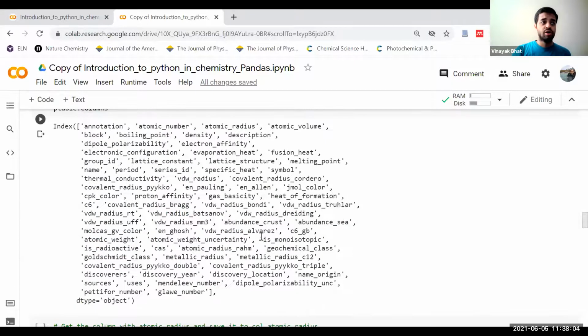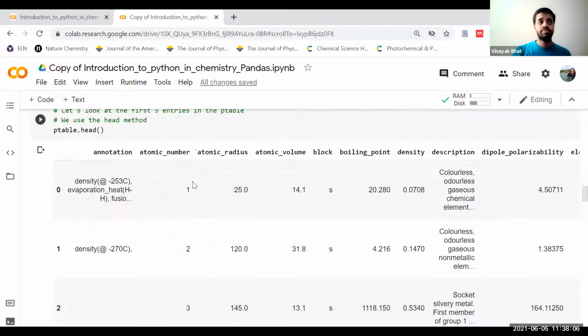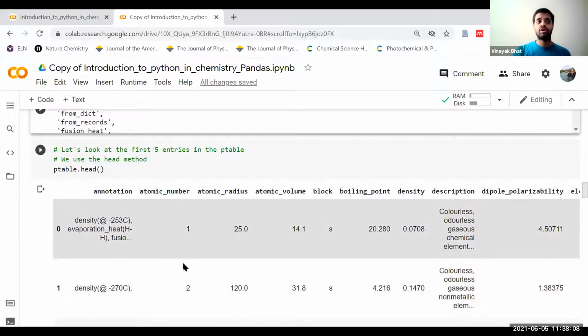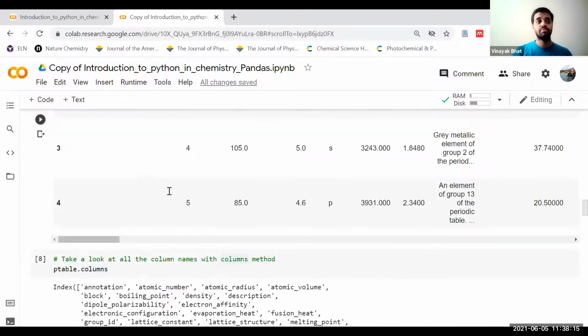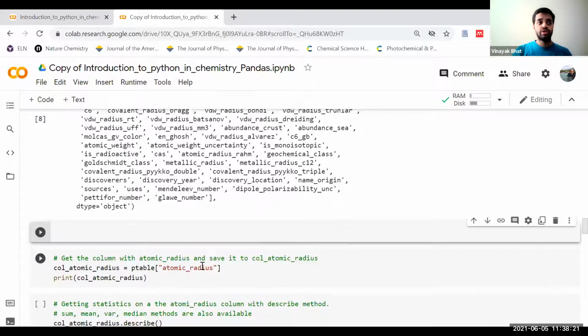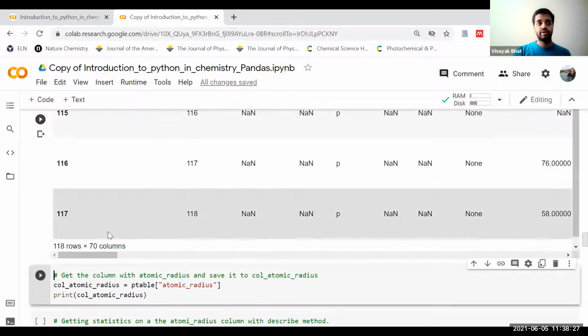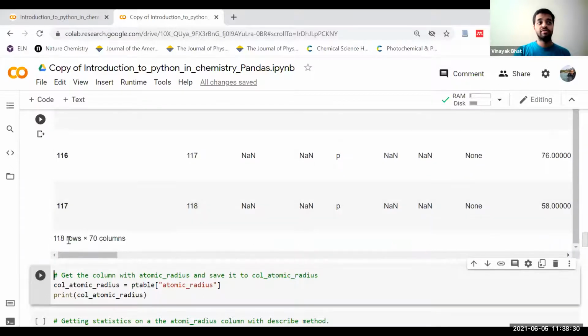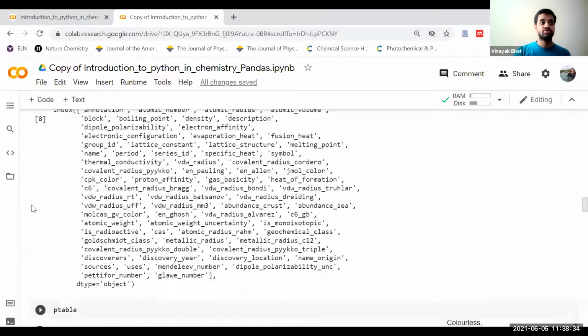So this is a data frame. This contains multiple columns, and each of these columns is called a series of data. So you can get a series from it by doing something like this. So let's say you wanted a column with atomic radius, right? So if you do ptable, it would give you the entire table, right? So there are 118 rows and 70 columns in this. The entire table has that many.